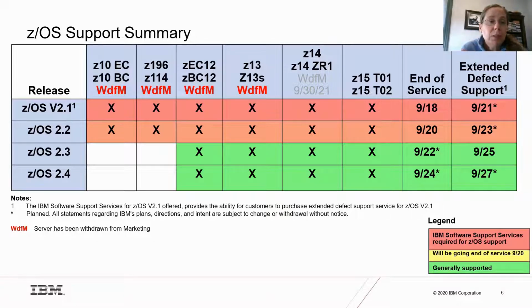And then subsequently, zOS 2.2 did go end of service rather recently. So if you did want to run zOS 2.2 on a Z15 and you required support, you would be required to have the end of service contract. 2.3, 2.4, perfectly great to run on a Z15. I did want to note here that some new information on the Z14, it's going to be withdrawn from marketing September 30th, 2021.